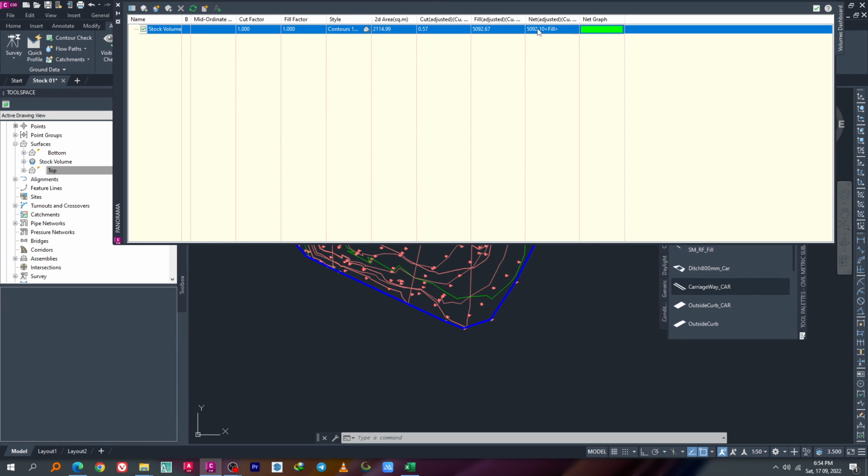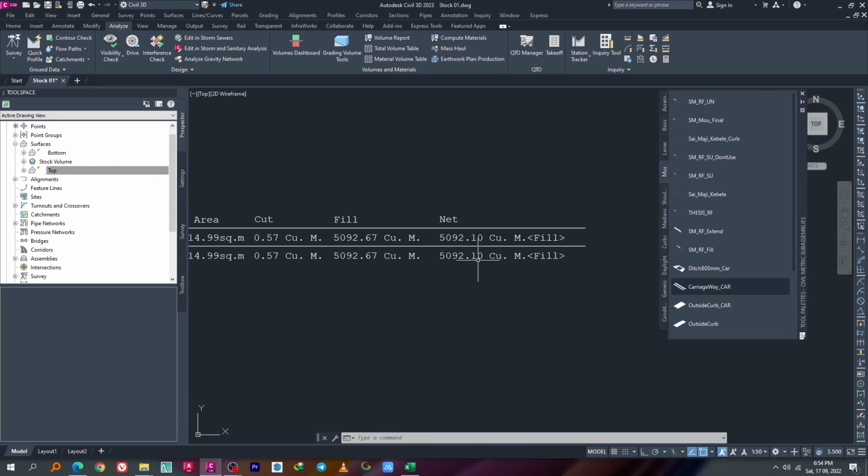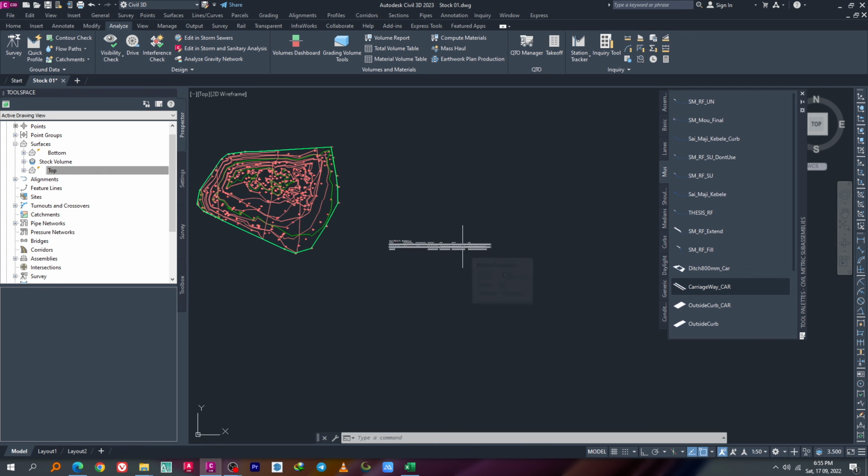Finally we computed the material, and the stock volume is 5092.10. And let me put the summary here. So our final output is here, 5092.10. So this is the simple and best way to compute stock volume by using Civil 3D.